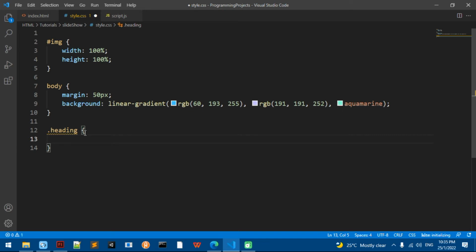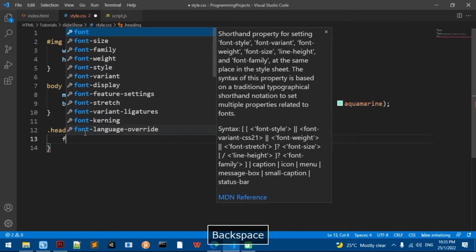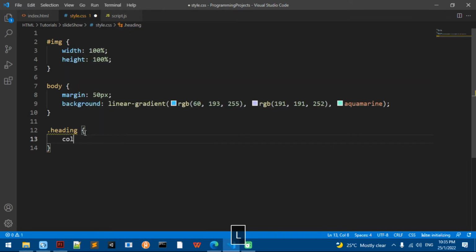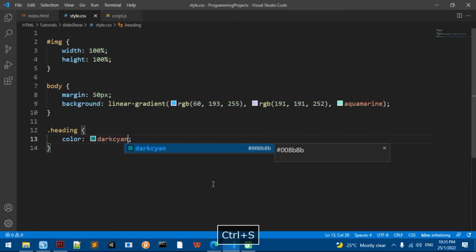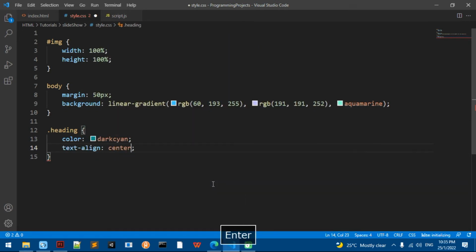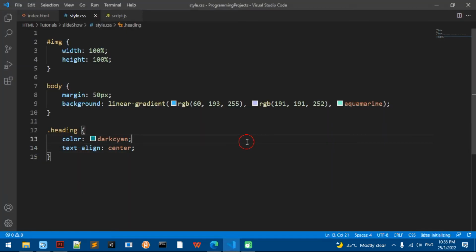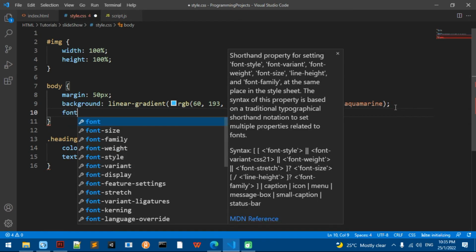We're going to do font color, and use dark again. And text align center. And we have that text. I'm also going to add a font family.